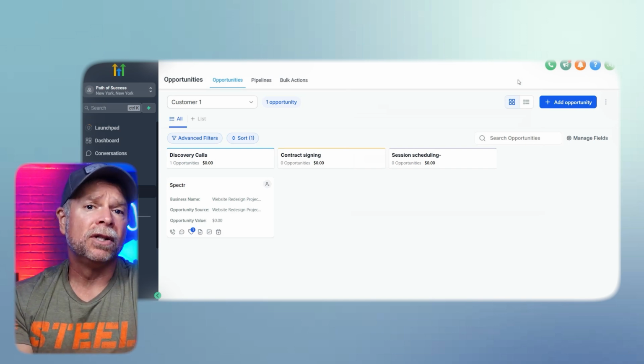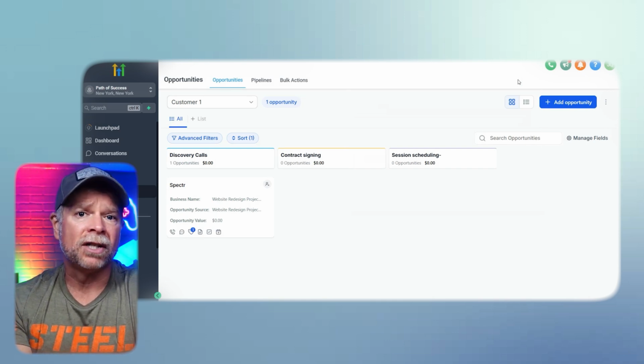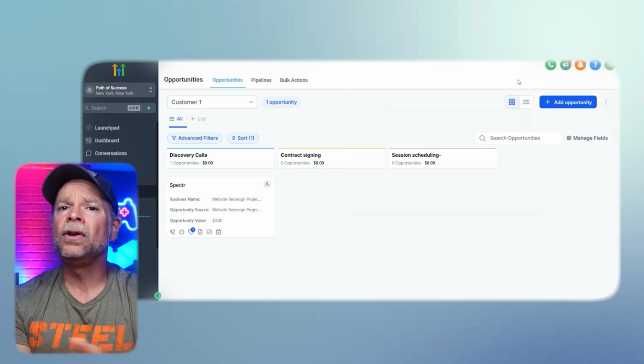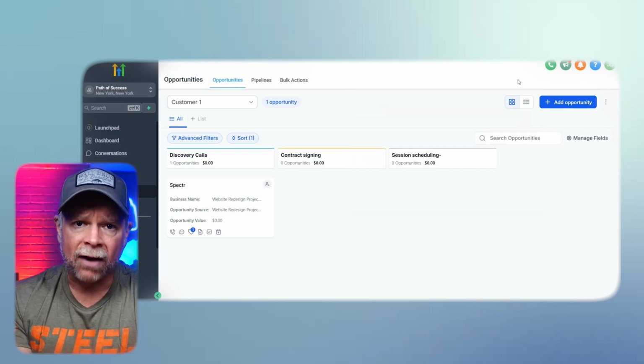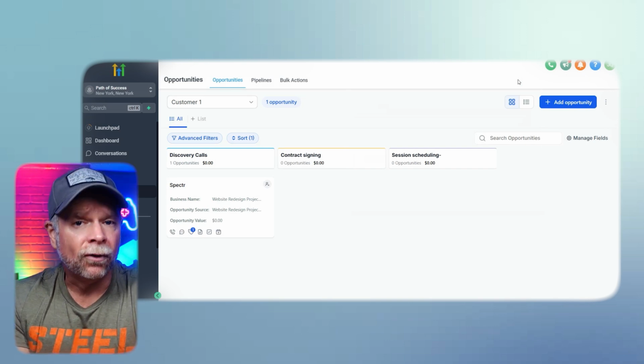There's also an option to add notes. Notes are important pieces of information related to the opportunity that you want to remember. Now, you can add notes such as updates from a call or feedback from the client so that you and your team can refer to it later.